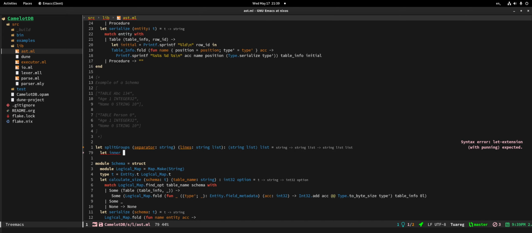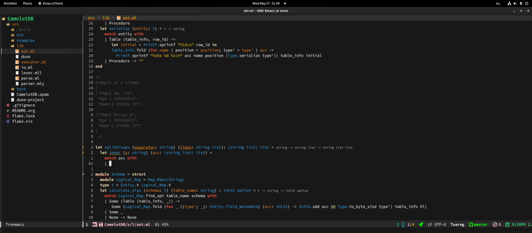Something like this. Inner will receive the x and the accumulator. What is x? X is just a string, and the accumulator is a list, in this case a list of strings, so a string list. Okay, so then match acc with. It doesn't even need to be recursive, I think.